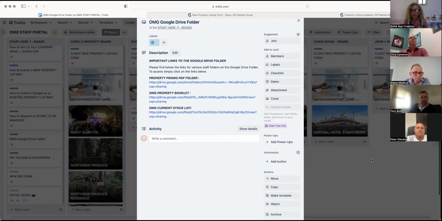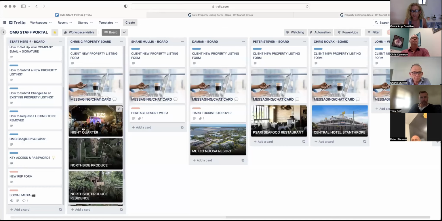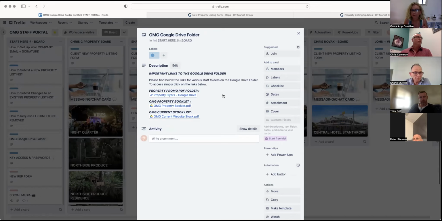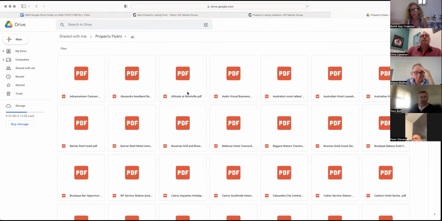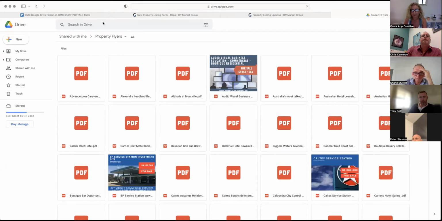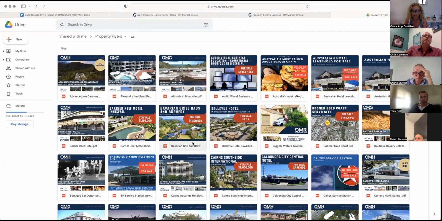Now, while everything is in here and I'm trying to keep it in one place for you, if you need to find another property listing promo PDF, you can do so here. This is the Google Drive folder. It has all the promo PDFs in it, old, new, you name it, they're all in there. So if you need to download one that you can't find on the Trello board, that's how you can get to it.